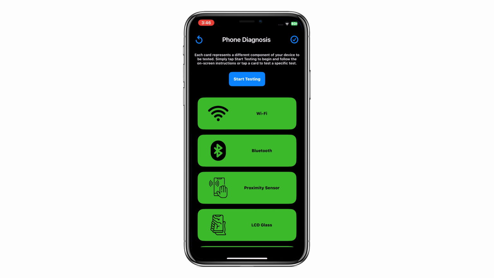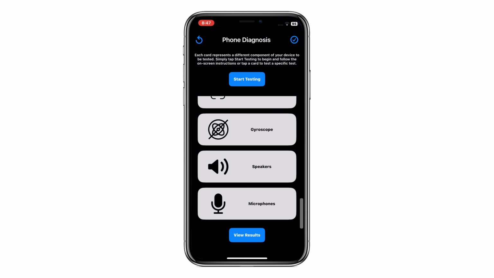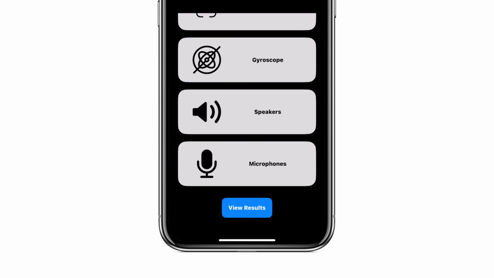Once done testing, scroll down to the bottom to view the test results by pressing on View Results button.